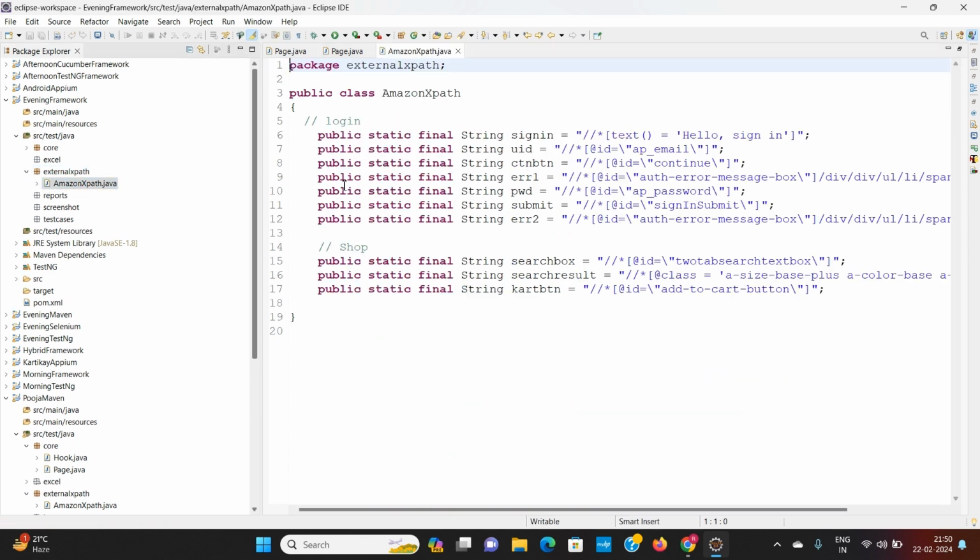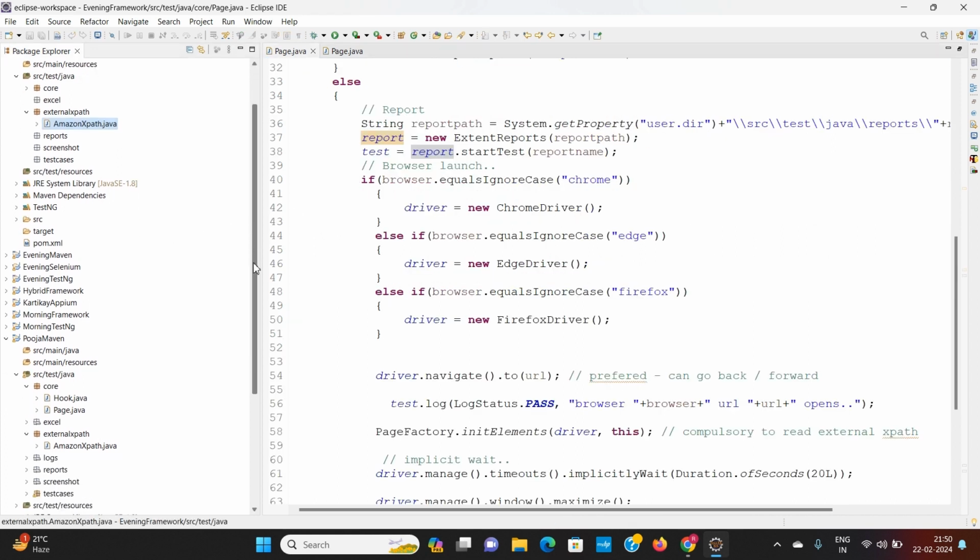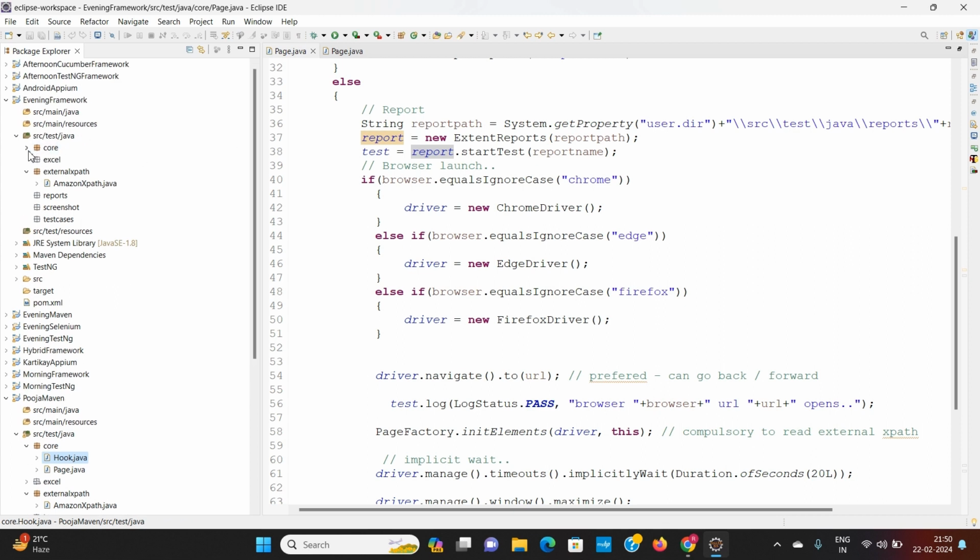So what are the external XPath? External XPath are the string variables which are static and final, and we have written all the external XPath over here. Okay, so this is the external XPath, and I told you that we have to create a hook class to map all these external XPath. So again, I will copy the hook class from my previous example and add it to my core.